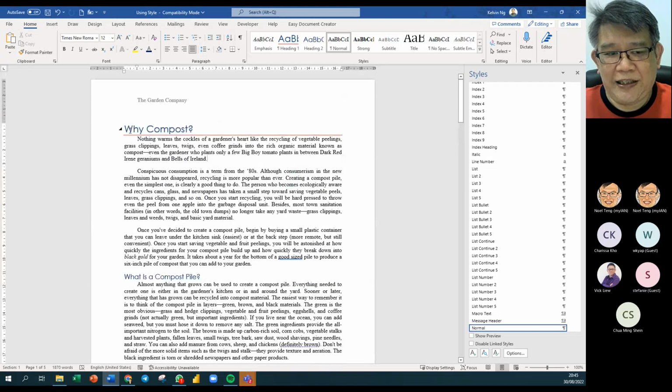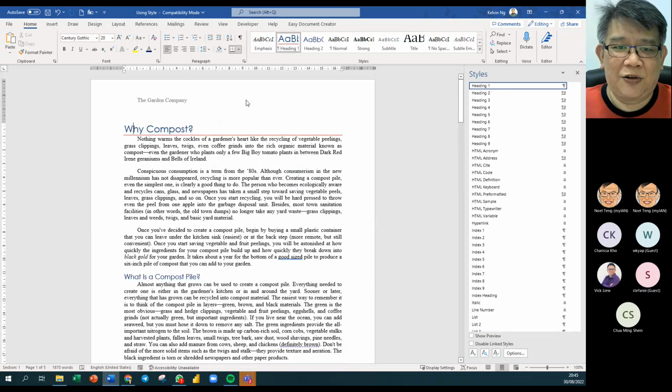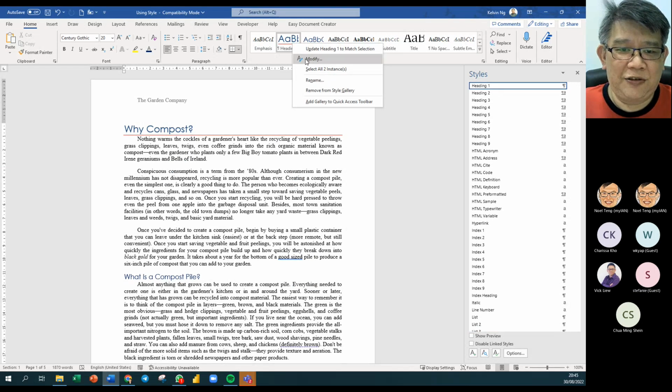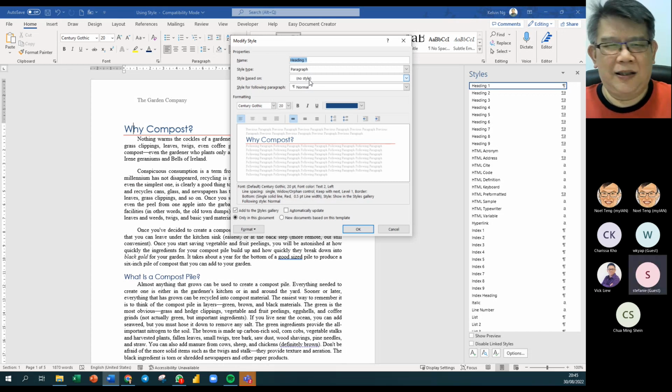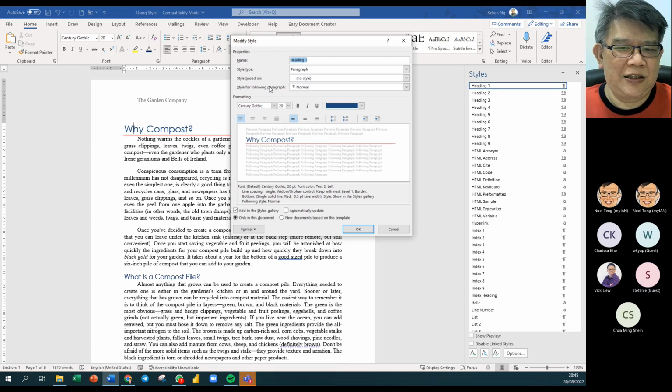Now, the reason why the heading didn't move in is because I'd already discontinued them from following Normal. If I say style based on Normal, the title will also be shifted in. So that is one of the reasons why I don't want them to follow Normal. This is one of my habits when I use Heading 1 and Heading 2. I don't want them to follow Normal. So anything that Normal changes, I don't want to change the header.